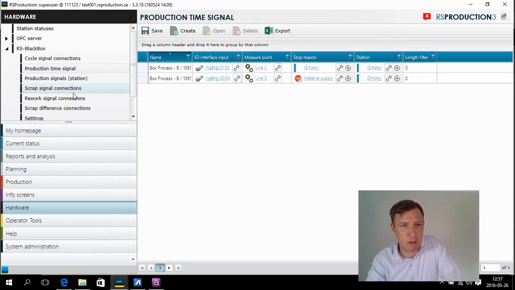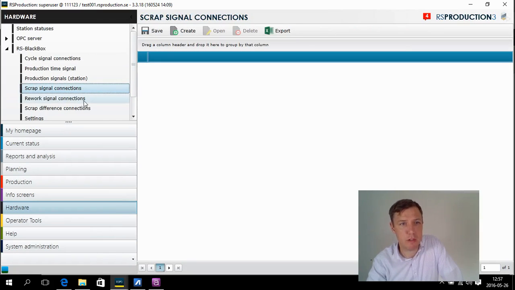Yeah, the same goes for scrap signals and rework signals, and of course you can do it the same way with OPC signals, connecting to an OPC server. I will show that in a separate example.